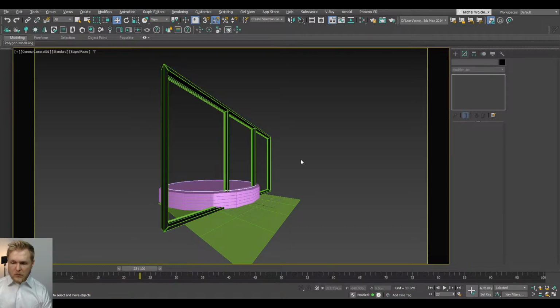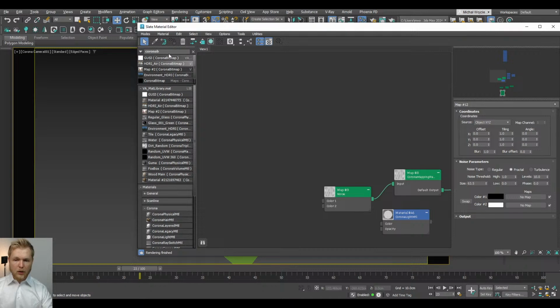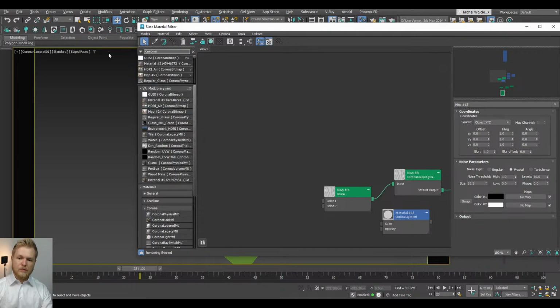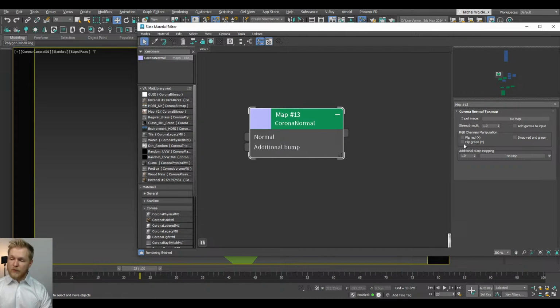There are additional options in our materials whenever we have normal maps. Corona normal map: whenever we have a normal map, you can see the flip, the red and green. Typically, you're going to be going for some of those values. That render is everything but hyper-realistic.